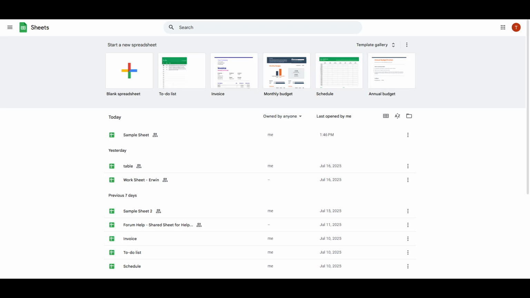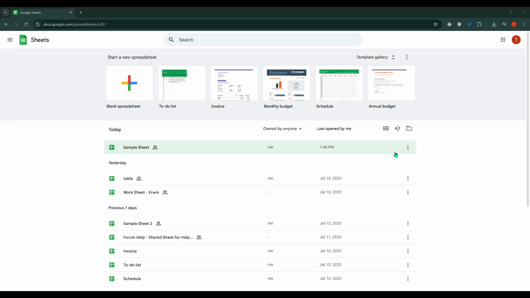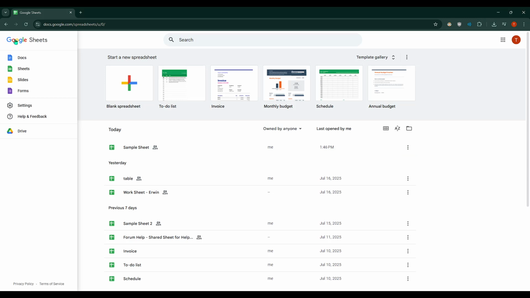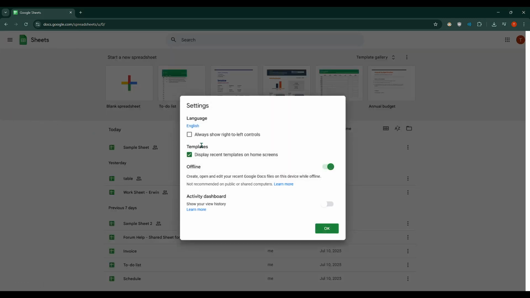First, let's start by opening Google Sheets in your web browser. Once you're there, look for the hamburger icon, which is those three horizontal lines usually located in the top left corner of the screen. Go ahead and click on that to reveal a menu. From this menu, you'll need to select Settings.